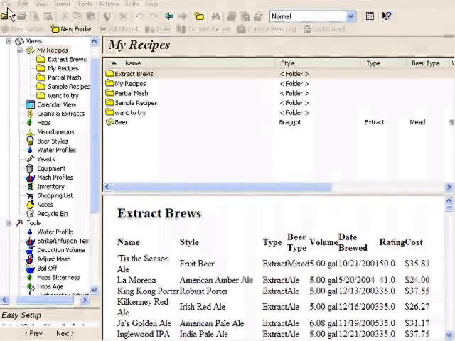Hey guys, I wanted to take a few minutes and show you one of the really cool brewing programs that I've discovered. For those of you who don't know, I've been looking for some way to easily record and archive my recipes because I'm not a great documenter. I don't write anything down usually.